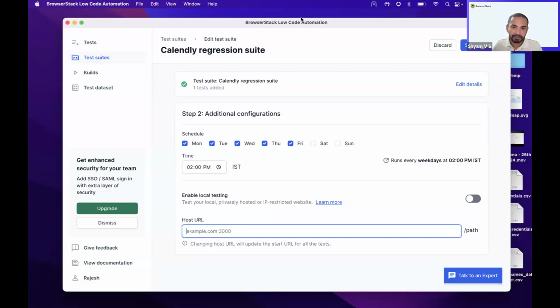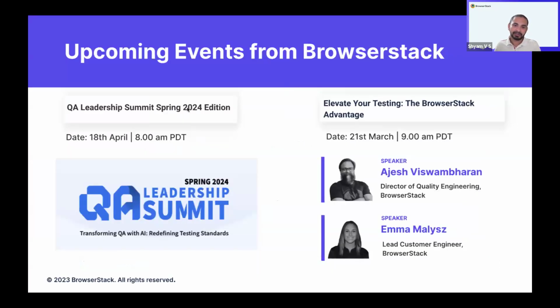Is it possible to have parallel execution for all of the tests in the test suite? Yes, it is possible to have parallel execution. As part of the subscription plans that you get, you will get X number of parallels, and then all the tests which are part of the test suite will execute in parallel based on the number of parallels present in that plan.